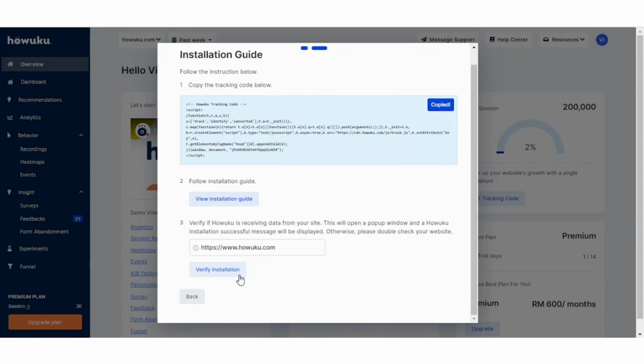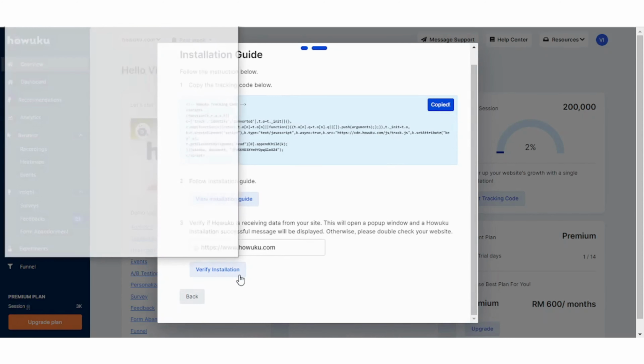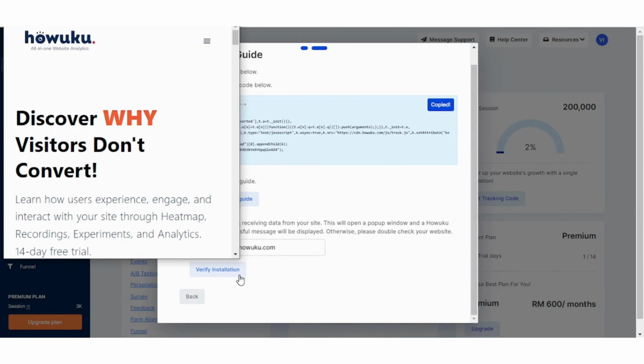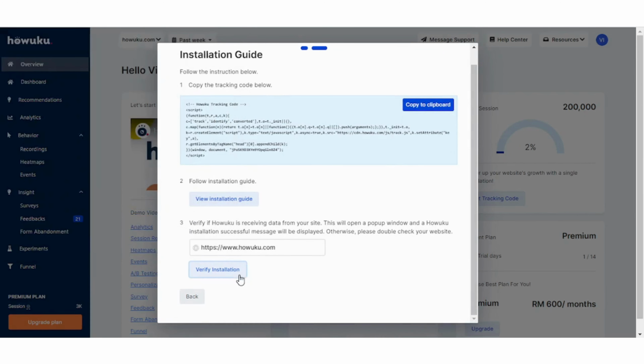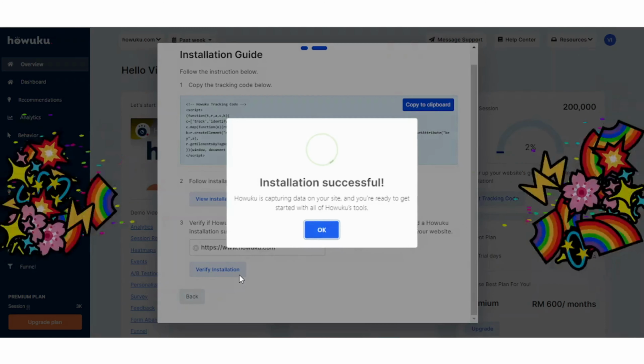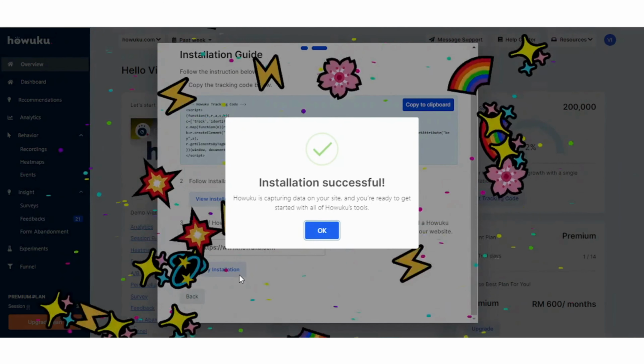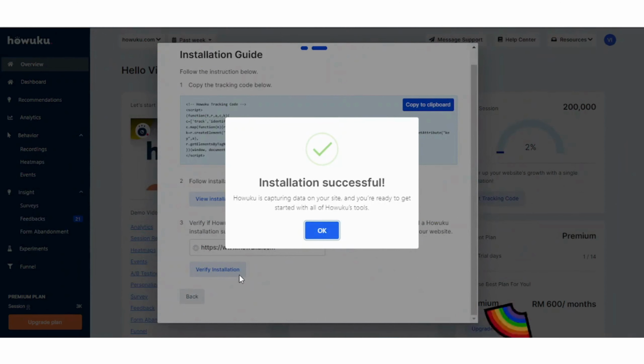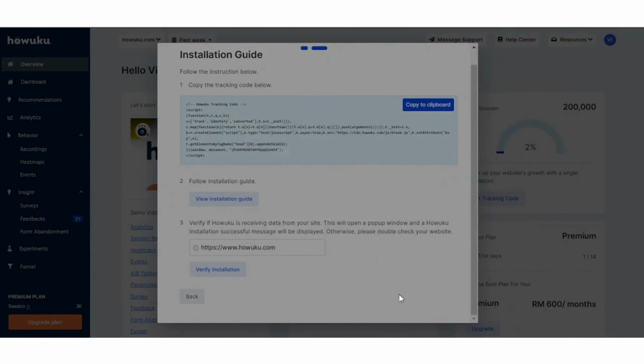After you've installed the tracking code, you need to verify that it's working correctly. Navigate back to the Howuku dashboard and verify the Shopify installation. When you see the celebration animation, it indicates that the tracking code has been installed correctly. Now you can start improving your website's conversion rate.